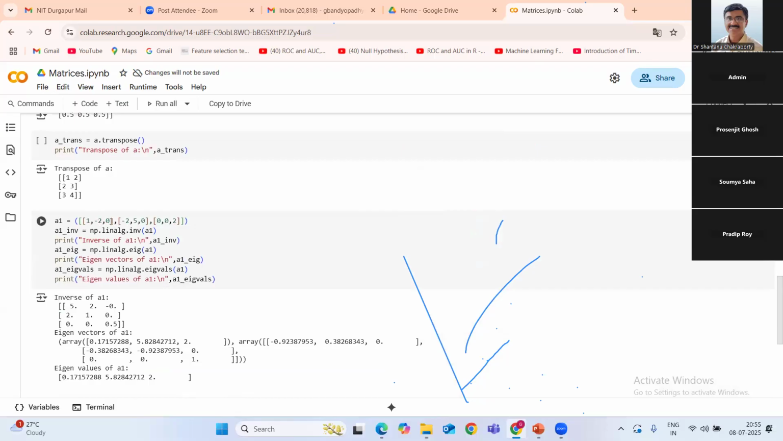Basically, I have taken this covariance matrix. Why covariance matrix? 1, minus 2, 0 is the first row. Minus 2, 5, 0 is the second row. And 0, 0, 2 is the third row. And this is basically a symmetric matrix. And diagonals are 1, 5, 2. So I want to calculate, using this linear algebra, the inverse of a matrix. So this is the inverse of a matrix.